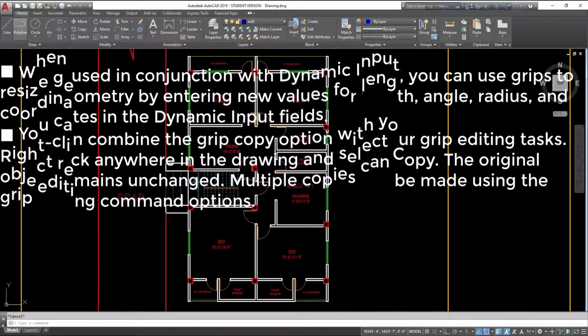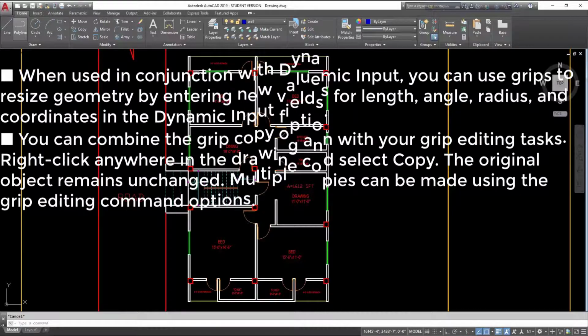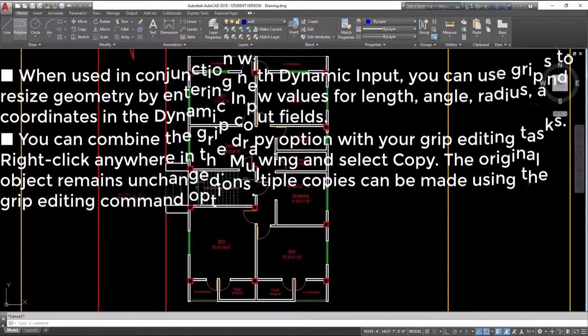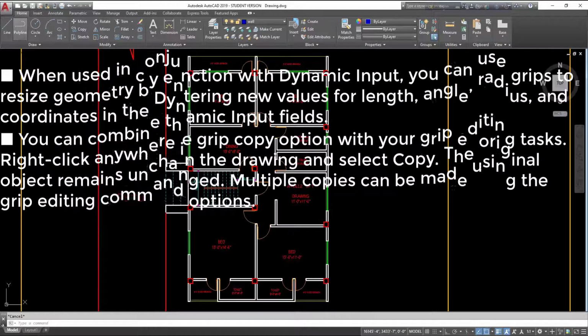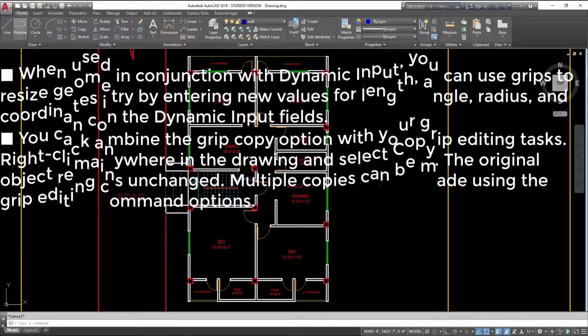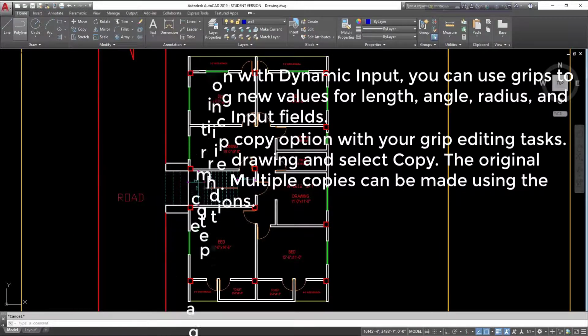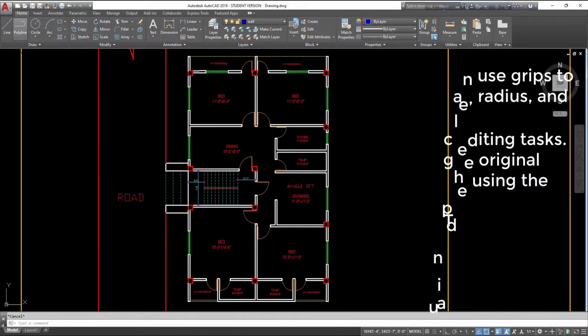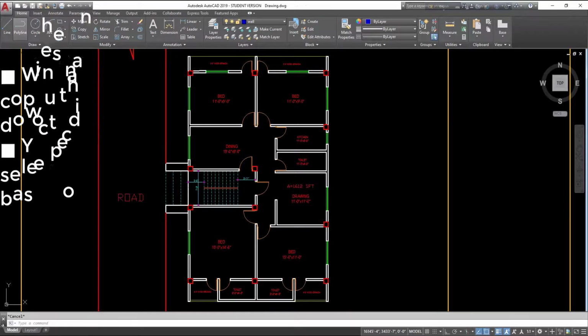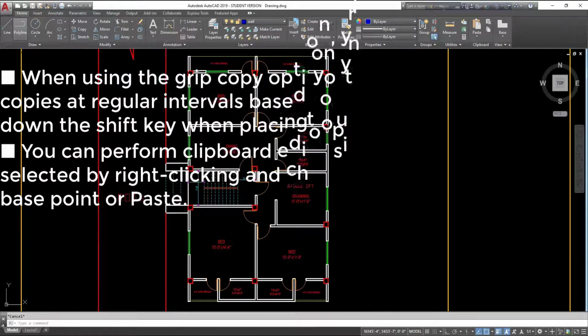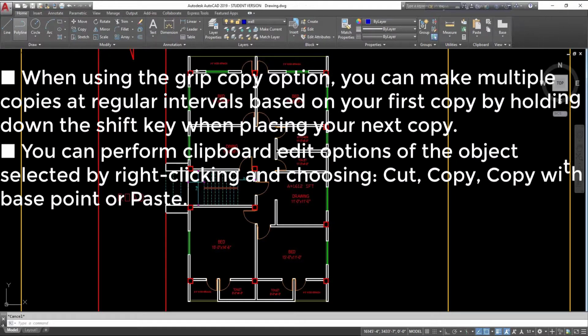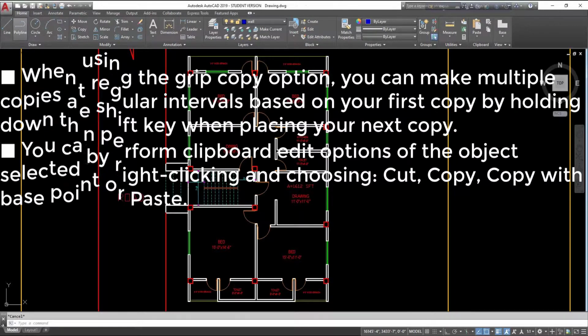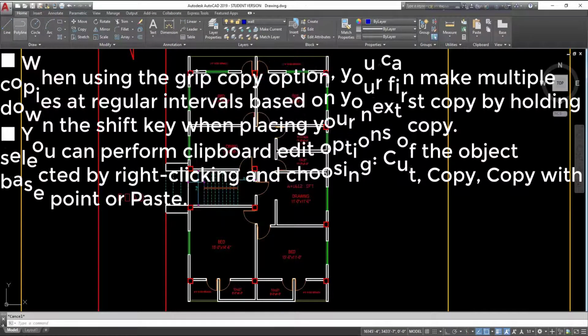You can combine the grip copy option with your grip editing tasks. Right-click anywhere in the drawing and select copy. The original object remains unchanged. Multiple copies can be made using the grip editing command options. When using the grip copy option, you can make multiple copies at regular intervals based on your first copy by holding down the Shift key when placing your next copy.